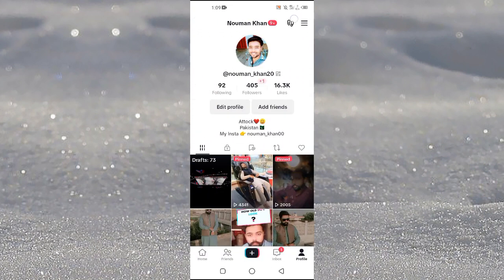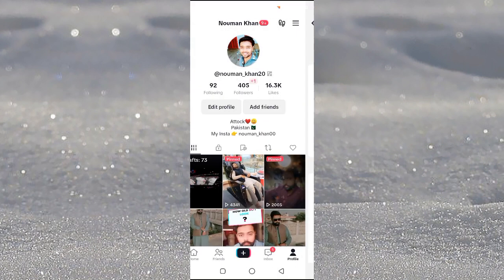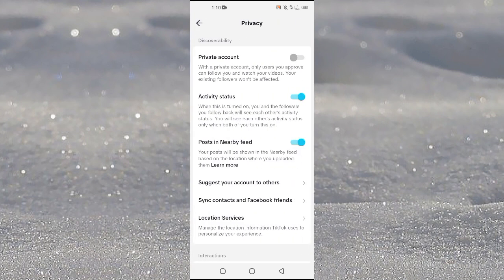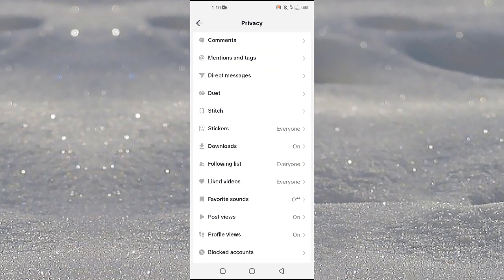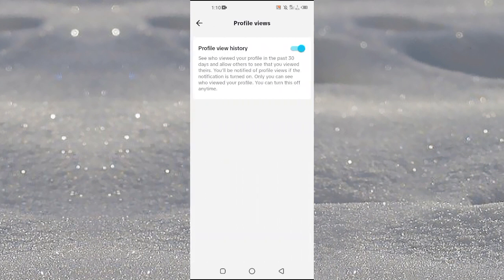So if you don't see this option here in your TikTok profile, then maybe it is turned off. Okay, so just tap on these three lines here, tap on settings and privacy, tap on privacy here, and if you scroll down here at the end you can see this option where it says profile views. So if this is turned off, just turn it on.